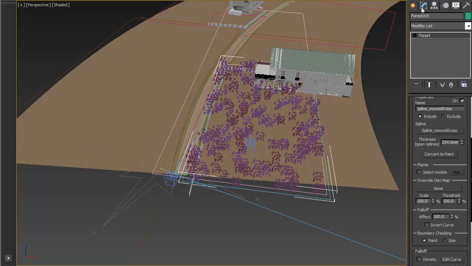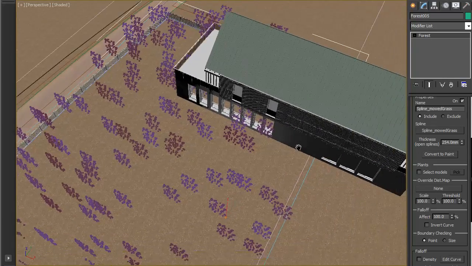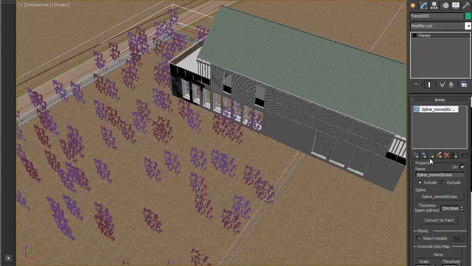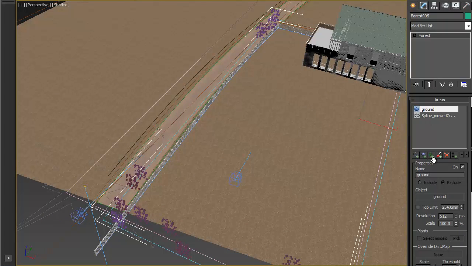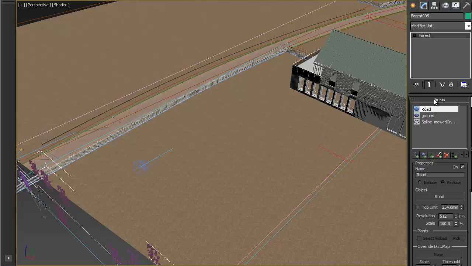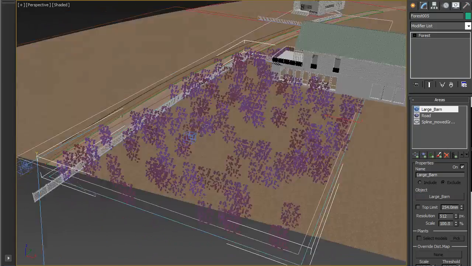Now, we don't want the grass going onto the road, and we don't want it going underneath the barn. So let's add those as exclude areas. Object area, and then barn. It's fine. And area, road. I've picked ground by accident there, so let's just delete that as an exclude area. Let's try and get the barn again. There we go.